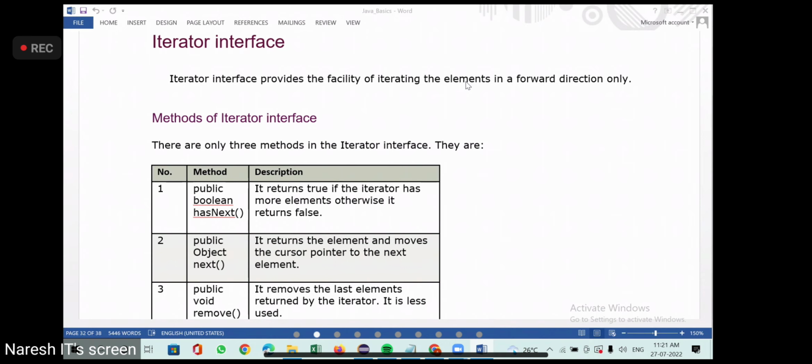The next method is also coming under iterator. What is the next method trying to do? It returns the element and moves the cursor pointer to the next element. hasNext is returning what? True or false. If there is an element, it will return true. If there is no element, it will return false.